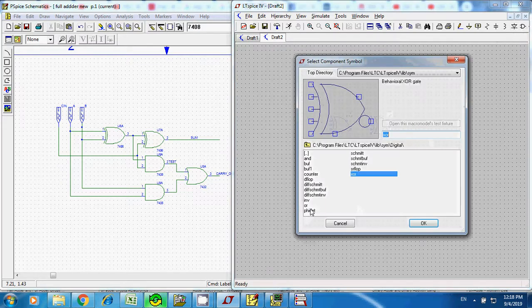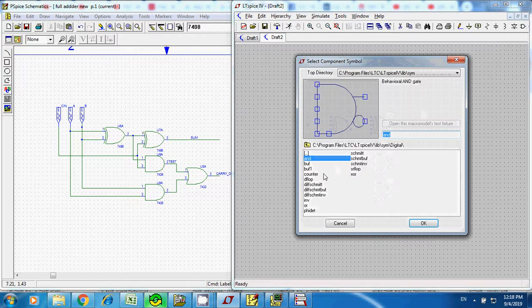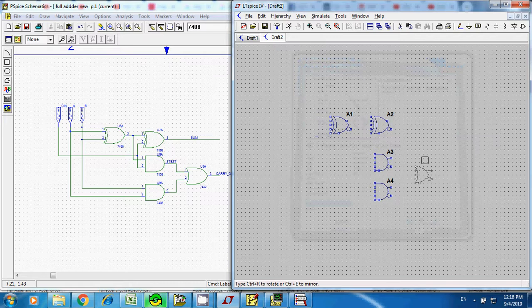You go to the AND gate, which is here. You left click to place, right click to stop. The last one is the OR gate. Click OK. You place somewhere between here. That's going to be your carry out output.